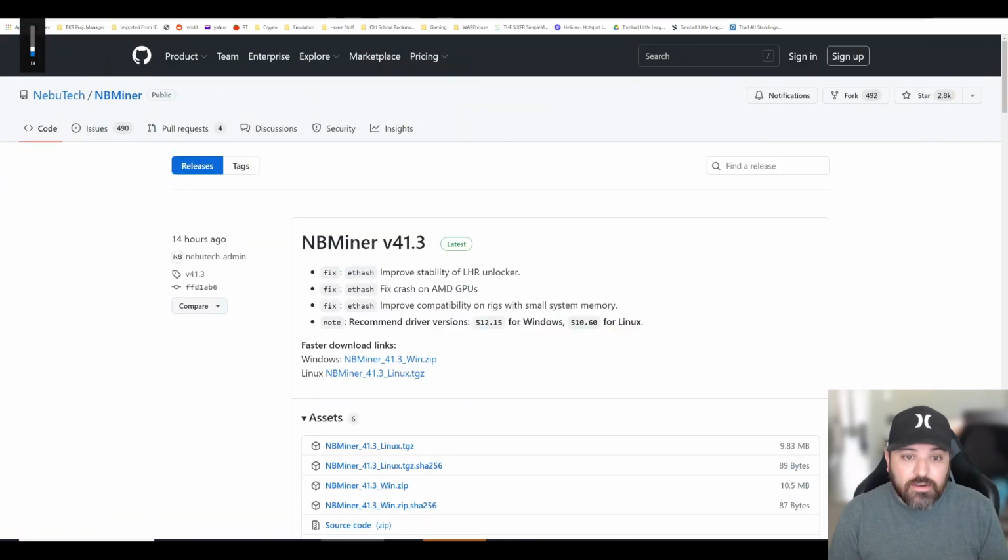And this is what they identified, that they improved the stability of the LHR unlocker that they released on version 41.0. And it works for me great. I've been testing it all day today.